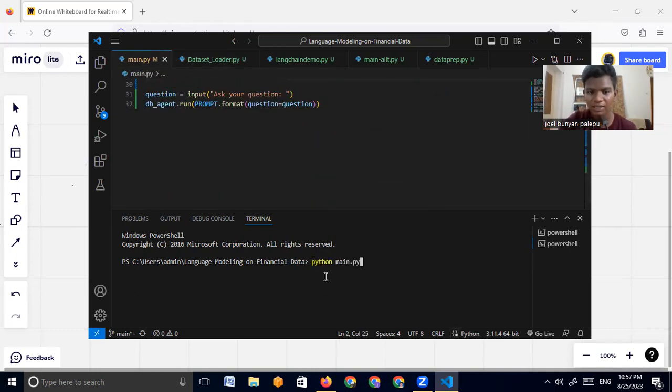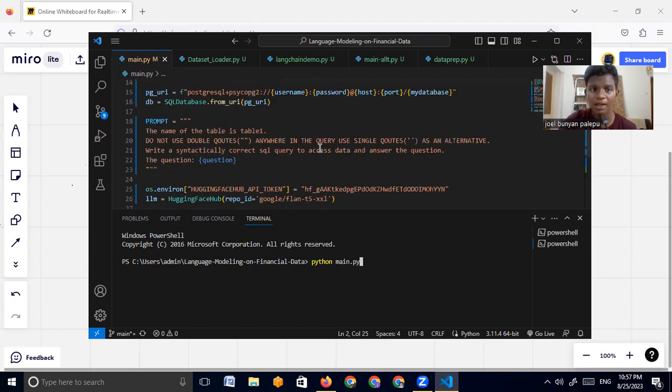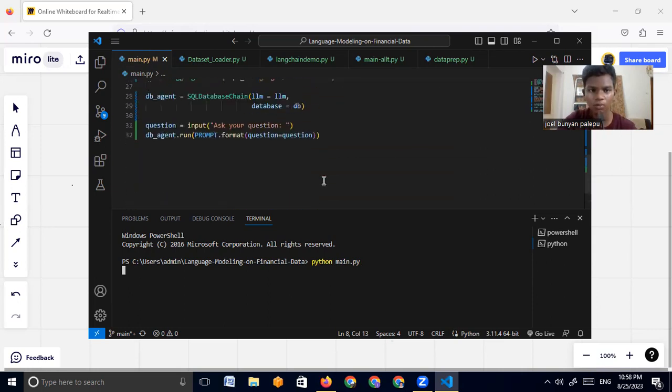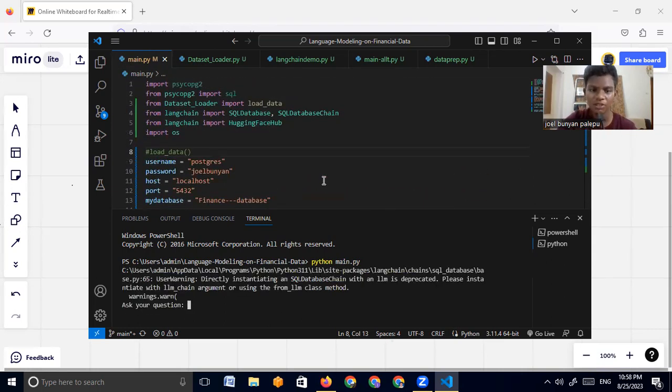So I'll just run this now. I'll run python main.py, and currently I'm not running load data. If you are running this program for the first time on your computer, make sure you uncomment this line. I commented it out because I've already run it. The database is already created, so you don't have to run it again. It might take some time. It's through. Spoiler again, it's not going to work.